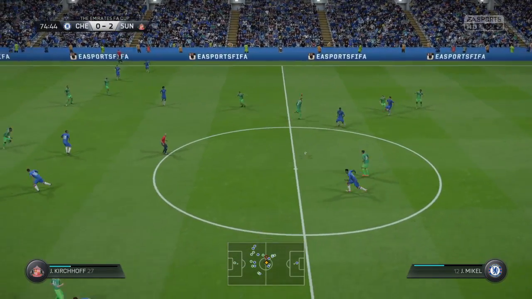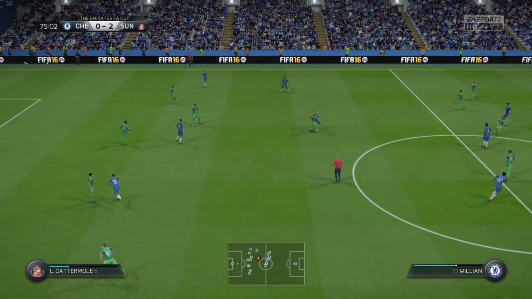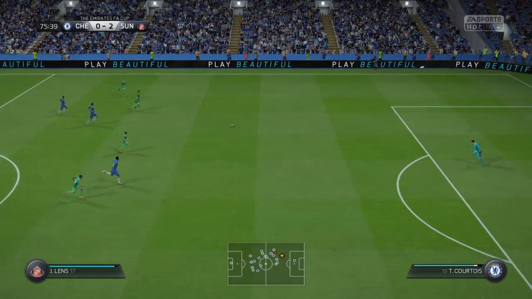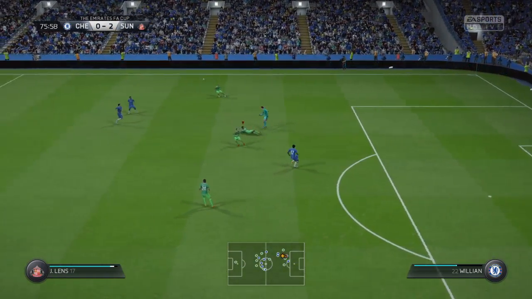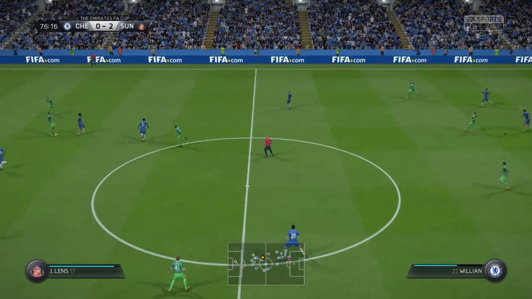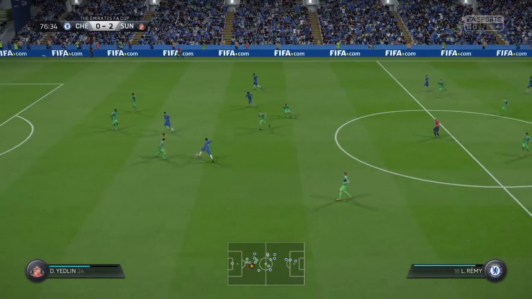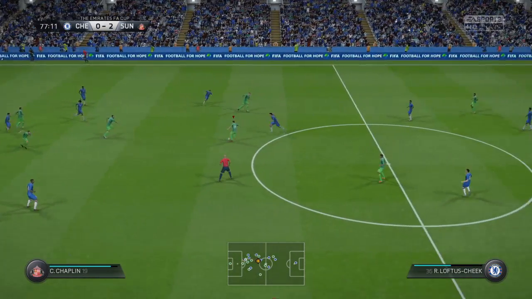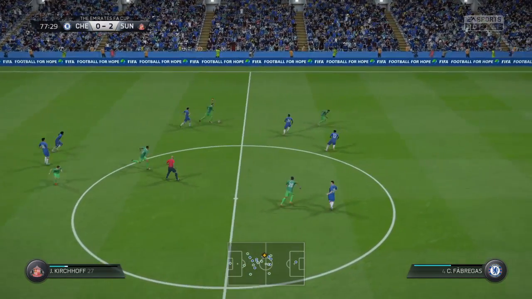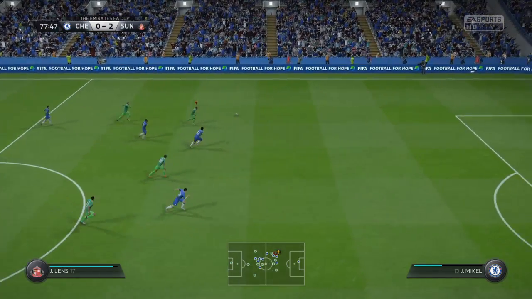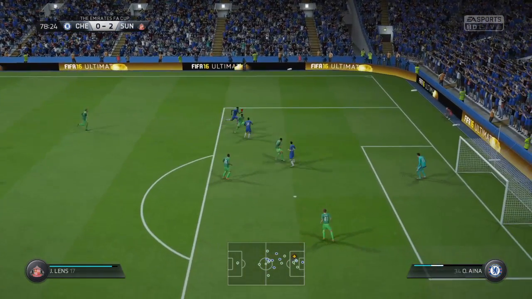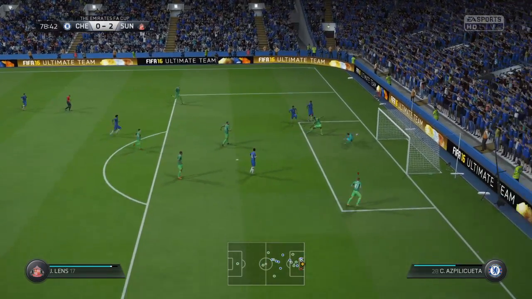Change for Chelsea here. Now Mikel. So we're coming down now towards the last 15 minutes. Remy. Very good tackle. Jan Kirchhoff. They've opened them up here.